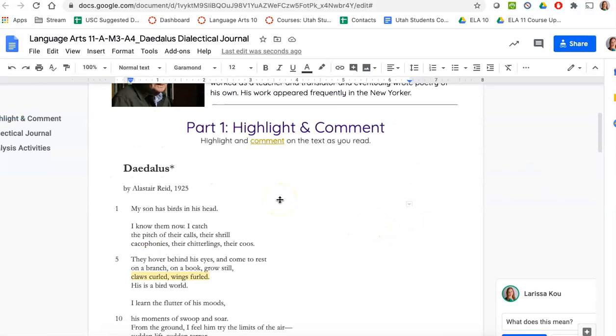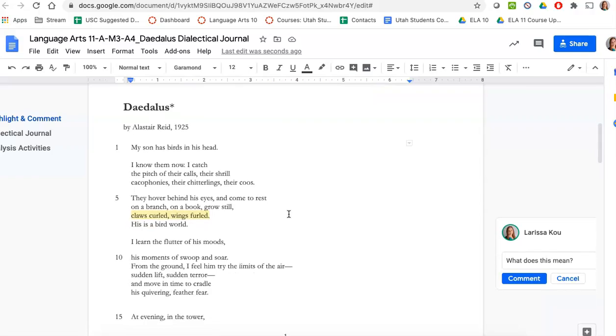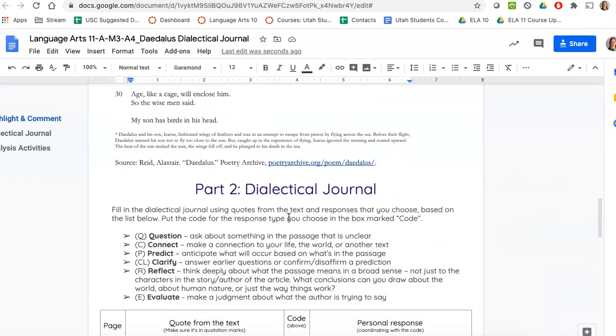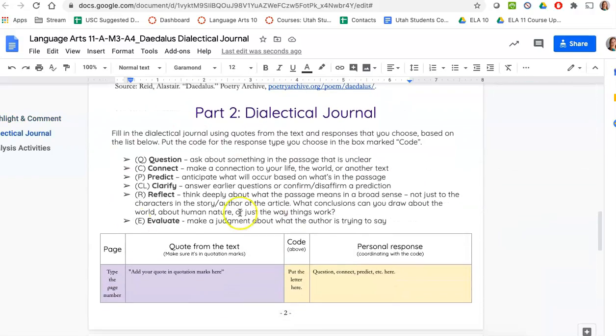This is cool because they're getting the experience of annotating without all of the hassle of printing and using highlighters and pencils to scratch in the margins. Instead, they can do it all online. And then I have a dialectical journal.